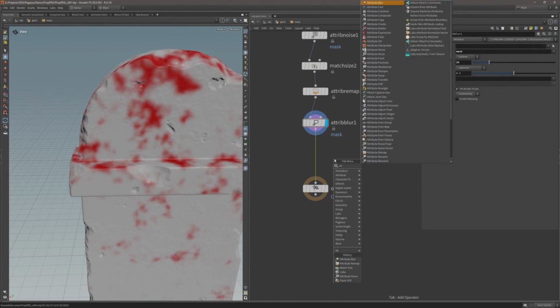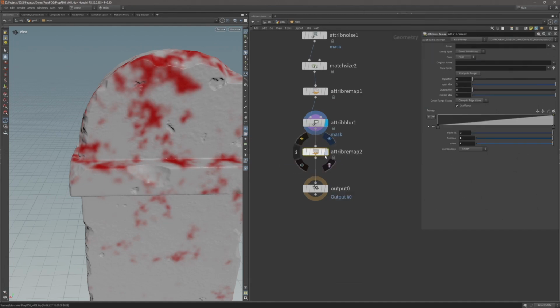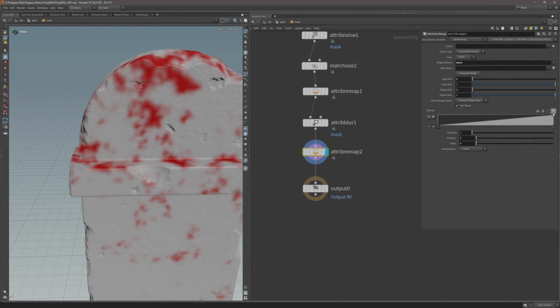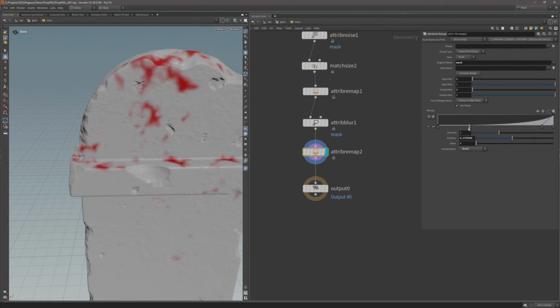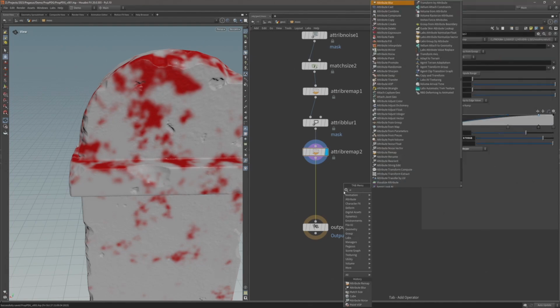I'm going to add another attribute remap. Again, remapping the mask. And I'm going to change this to round. Let's adjust this. So all I want is a nice smooth curve here, just bulges at the top. And then after the attribute remap, add a soft peak.